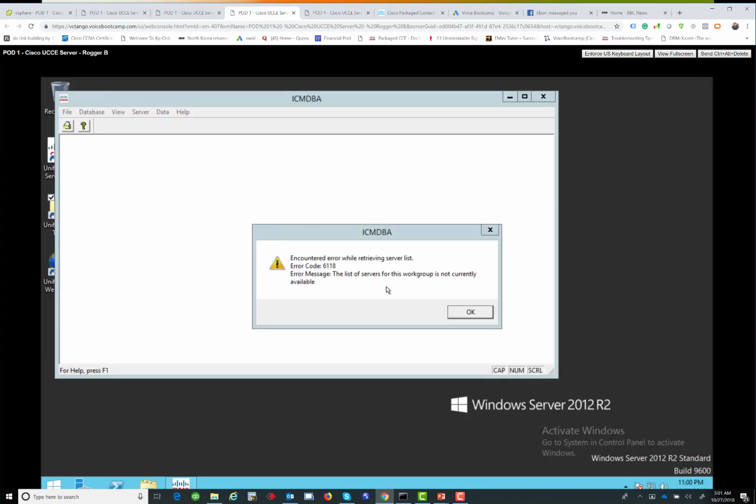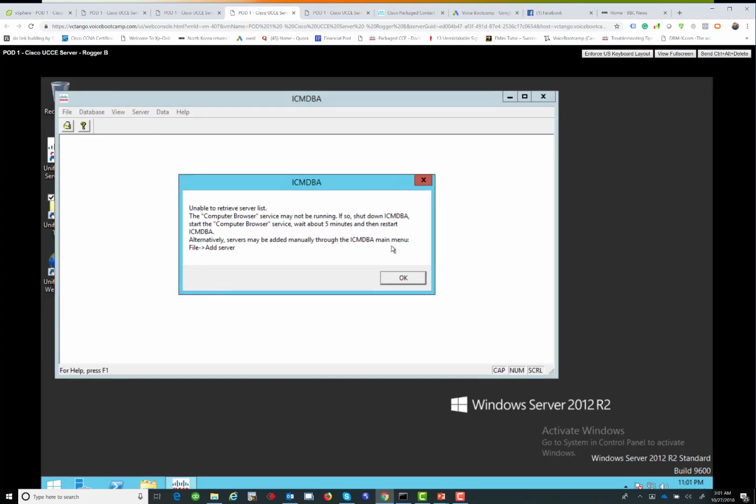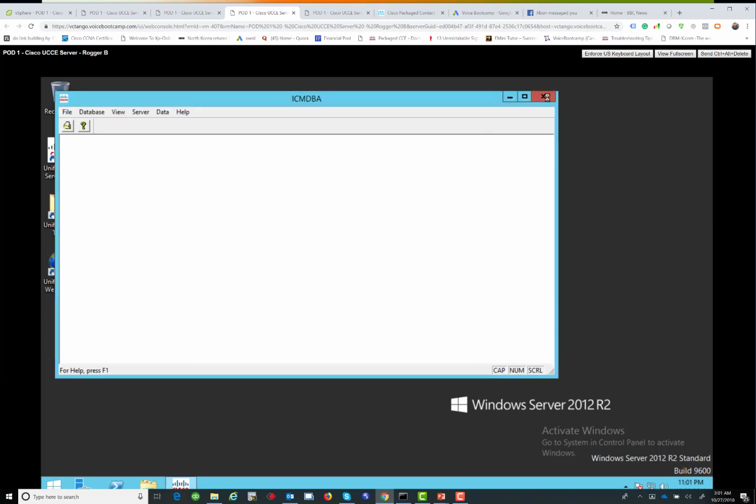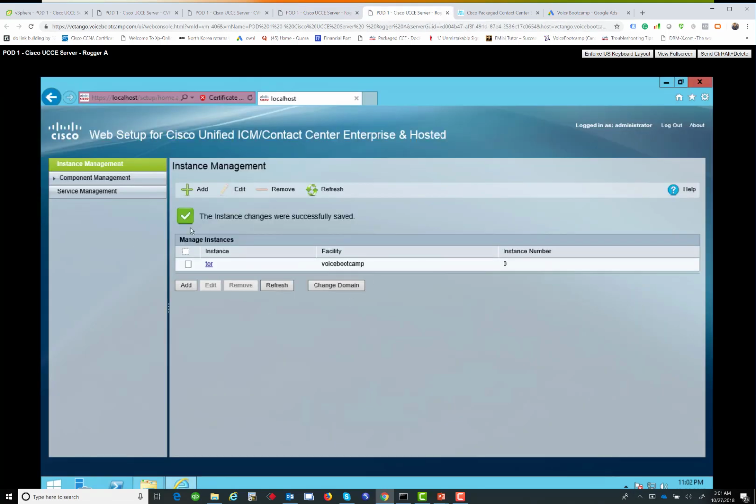And I will do the same thing on my side B. I will go to the web setup. This is my side B, by the way. Okay, as you can see, the instance is created on side A. There we go, side A, the instance has been created.